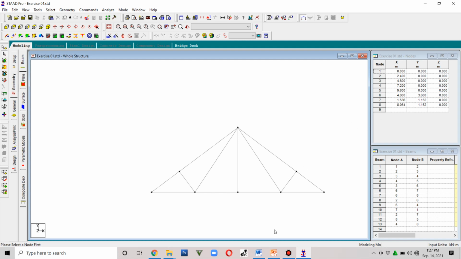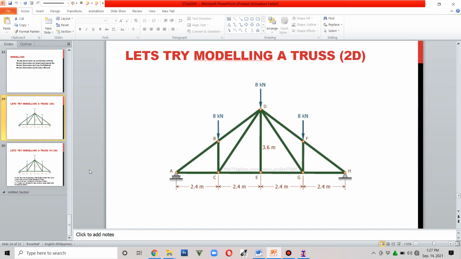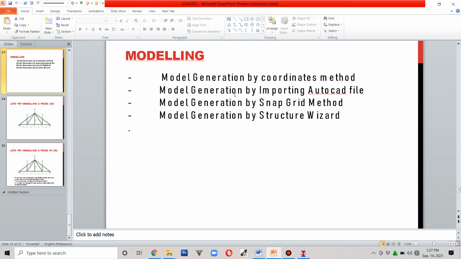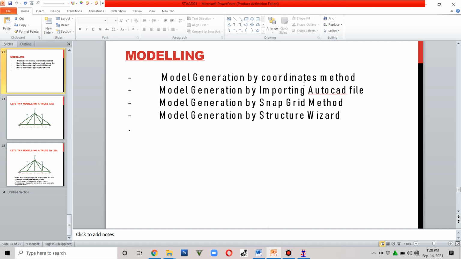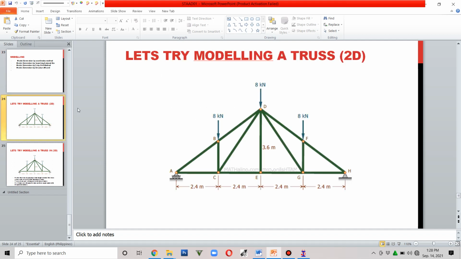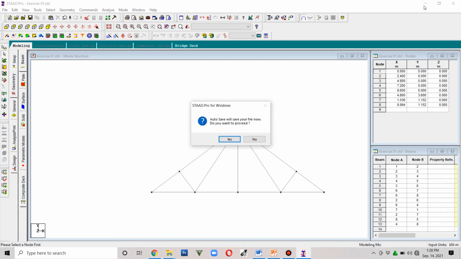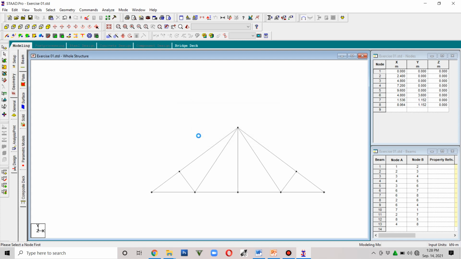So next modeling method is model generation by importing an AutoCAD file. So when our truss is complicated, it is not practical to use the coordinates method. It is impractical to use the coordinates method. But for the sake of demonstration, I'll just show you how to do it. So if you have an AutoCAD, you just have to save that one.